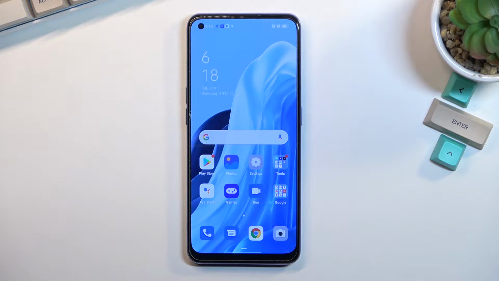Welcome, in front of me is an OPPO Reno7, and today I'll show you a couple of tweaks and tricks you can do on this phone.